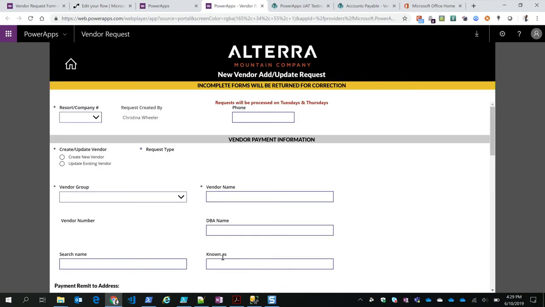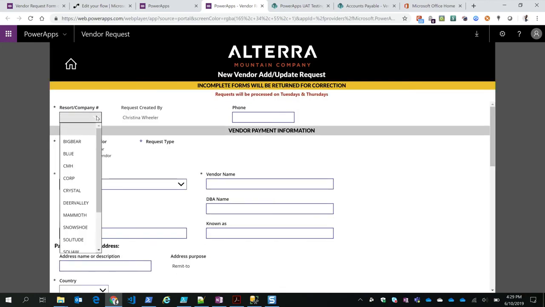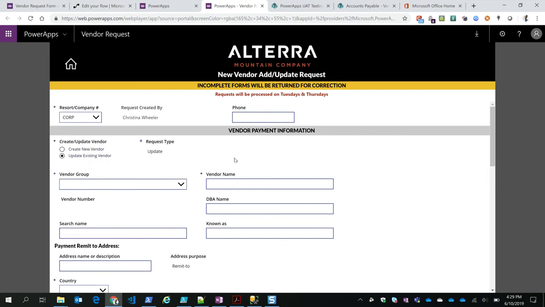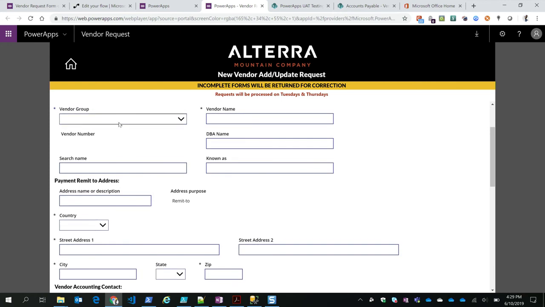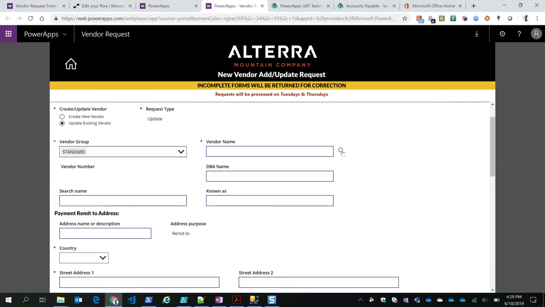The bottom only shows up if you're an approver, and let's see, here it's going to work. So I'll pull down a resort, update existing vendor. I have 1 more minute. Vendor group. Oh, they made, click on the search box here.